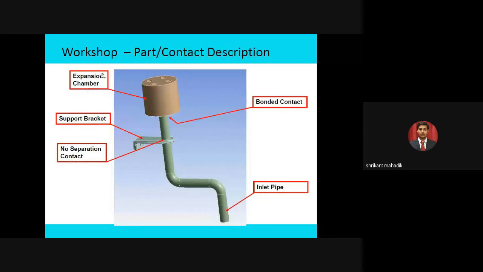The parts and the names of the different parts are shown in the diagram for our pressure vent system. This is the expansion chamber, and this is a support bracket. Here there is no separation contact. Then this is a bonded contact, at this inlet pipe.